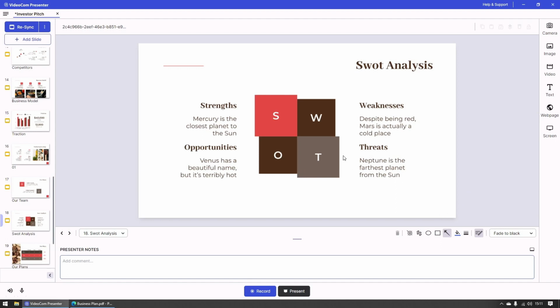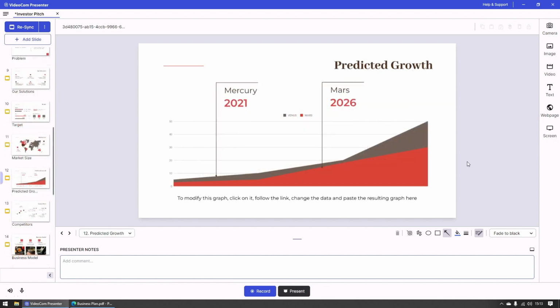The arrow annotation tool is one of the most commonly used tools during presentations. It allows you to draw attention to a specific point or object on your slide by pointing an arrow to it. This is especially useful when you want to highlight a particular element, such as a chart, image, or text.